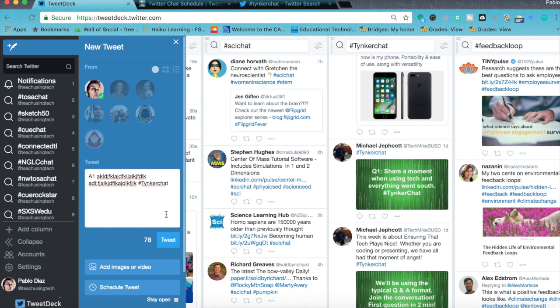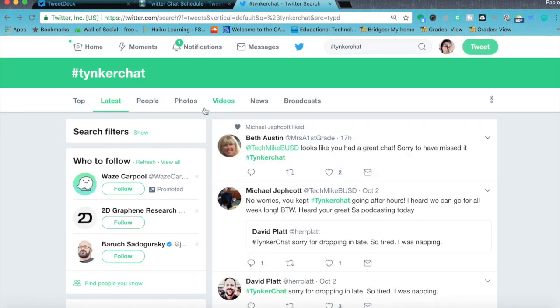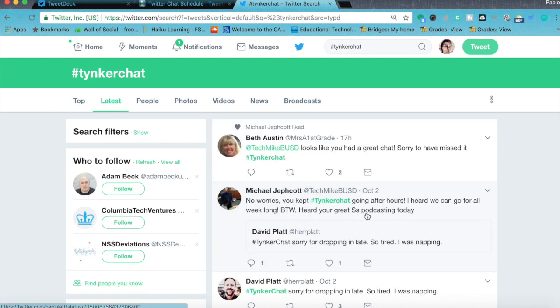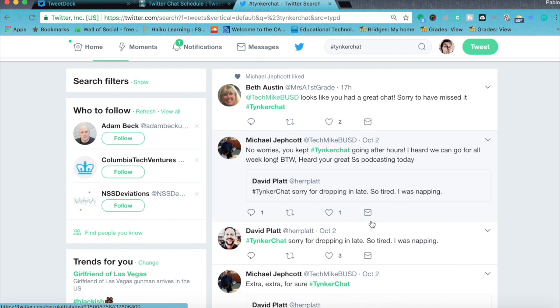Remember, don't get lost. You can always just search the hashtag and make sure you're on latest tweets. What I like about TweetDeck is that it already shows you the latest tweets. If you're in Twitter, I'm going to go back to the Twitter screen. Remember, when you search TinkerChat up here in search, it's going to open up defaulted to top. And these will be the top tweets, not necessarily the latest. You want to go to the latest tweets. So that being said, that's how you participate in a chat with your computer.